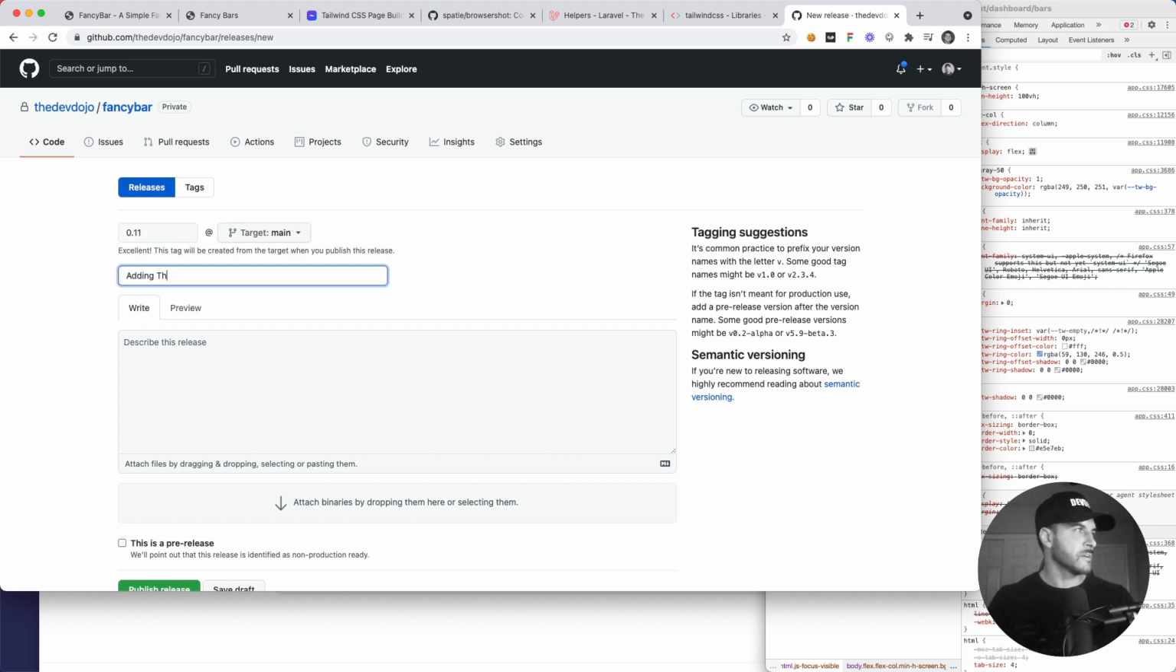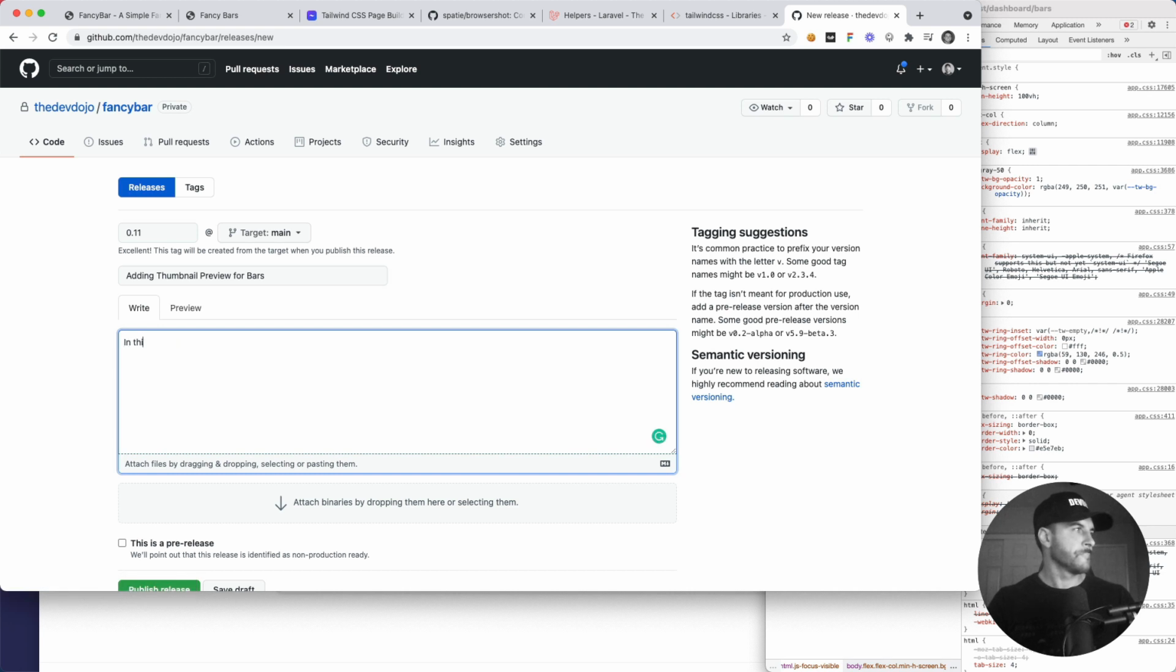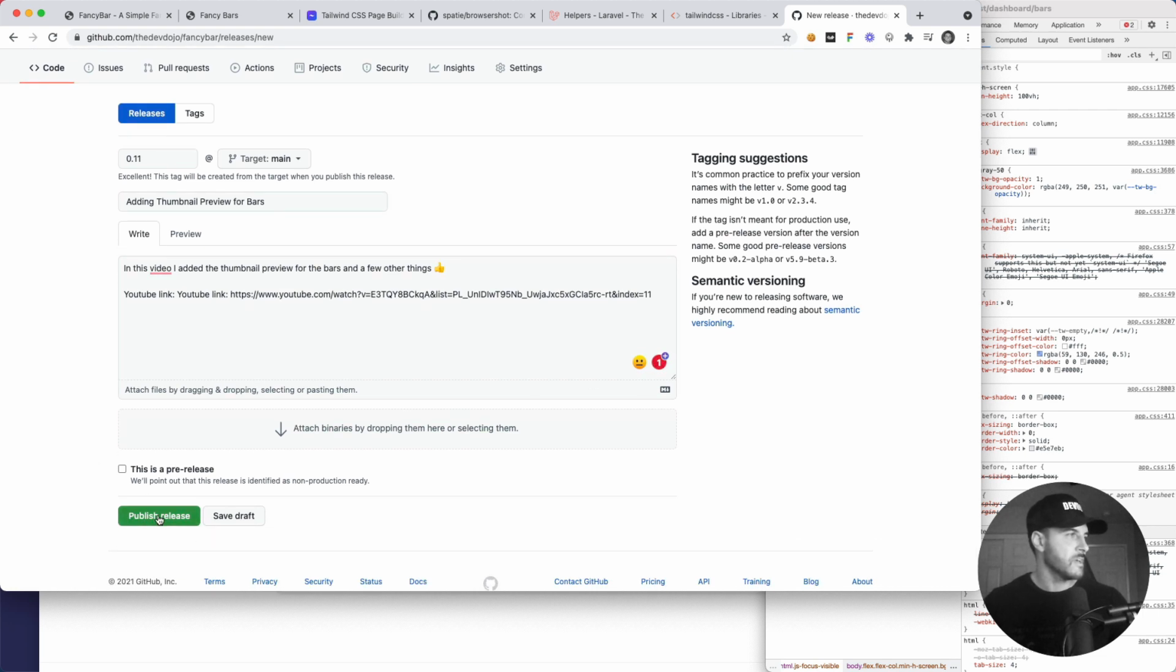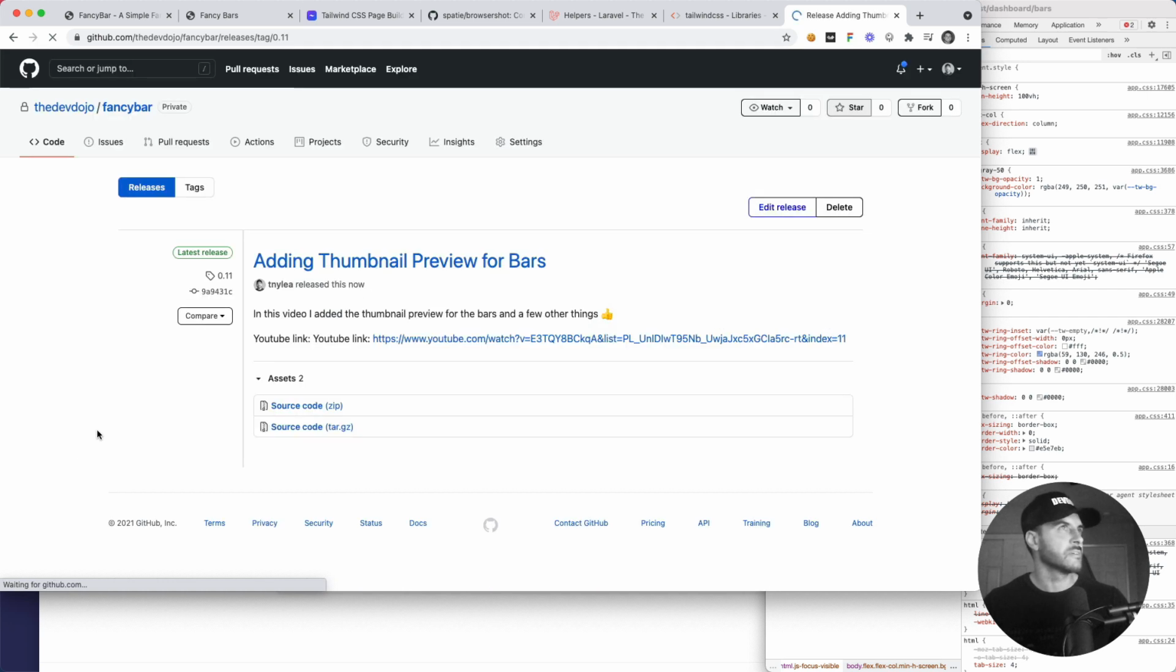Release title, adding thumbnails preview for bars. Leave myself a thumbs up for later. And I add the YouTube link, and this is going to be index 11, so I'm going to paste that in there. So this is cool because, like I said, each time I create a new video, I can then go back to the release and watch the video on how I created it. And we will say publish release, and we're good to go.